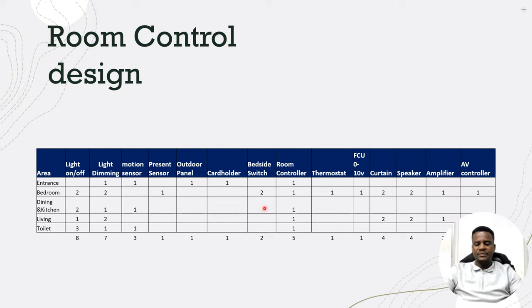So if we want to design, for example, a hotel room, we need to always put the areas, as I explained earlier in my other videos on designing the lighting control system. Basically, what we need to do is always specify where the areas are. For example, put a column here and list the areas: entrance, bedroom, dining, living, maybe the toilet area. Then you keep all your functionalities on the top row.